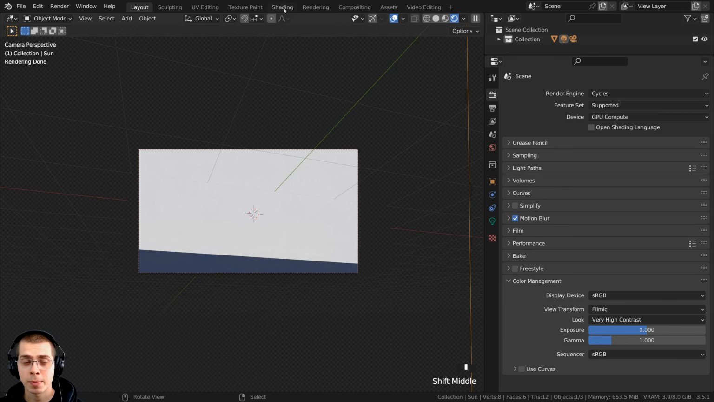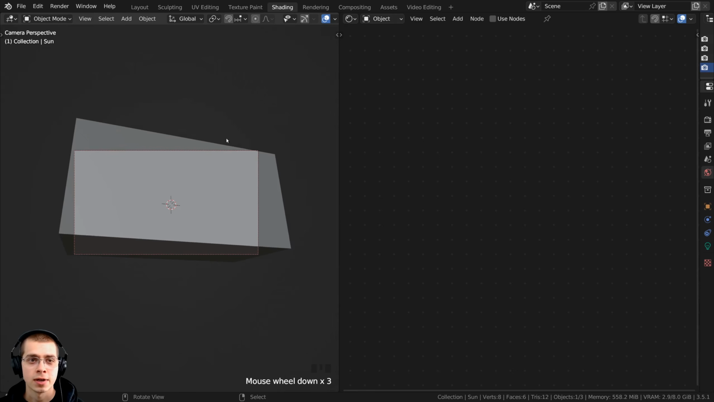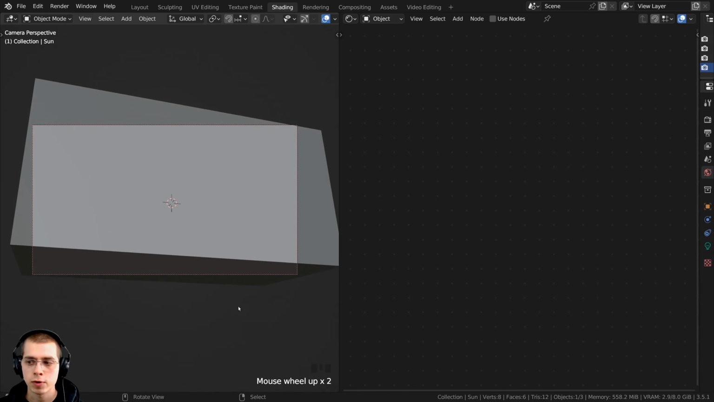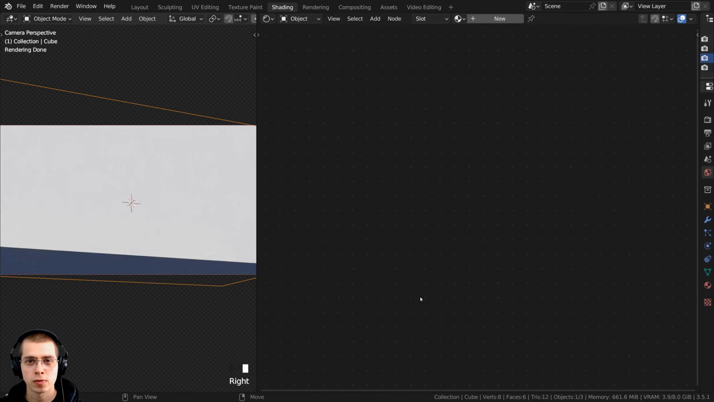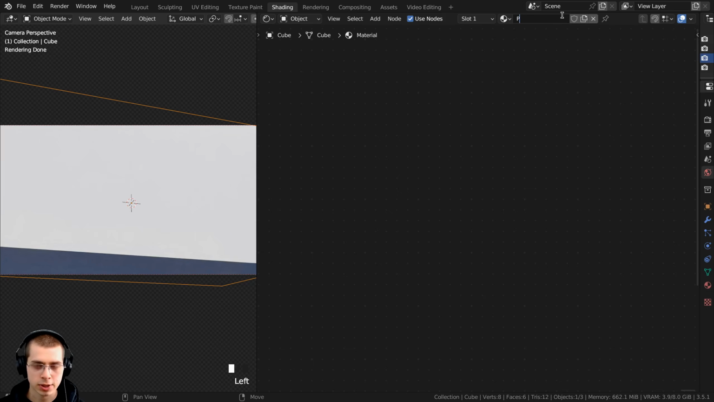So now I'm going to click right up here to go to the shading workspace. So in the shading workspace, I have the 3D viewport right over here, and I'm going to go up into the rendered mode, and then I'll select the object, and over here I have the shader editor. So I'll click on new to add a new material, and I can call this Procedural Cloud.